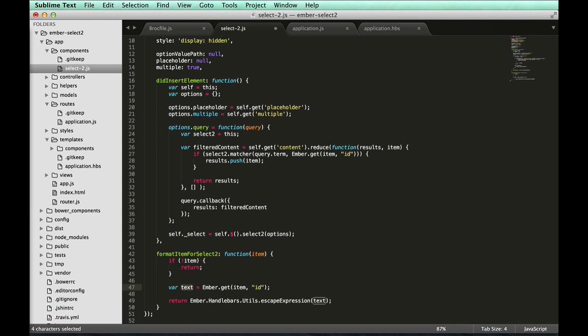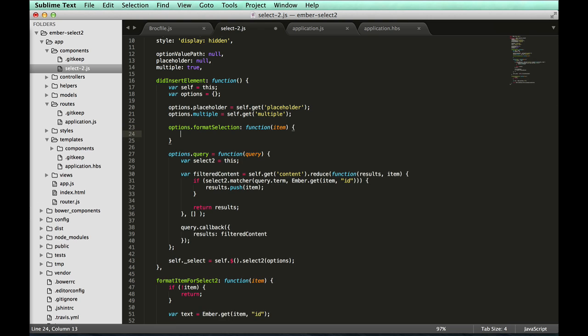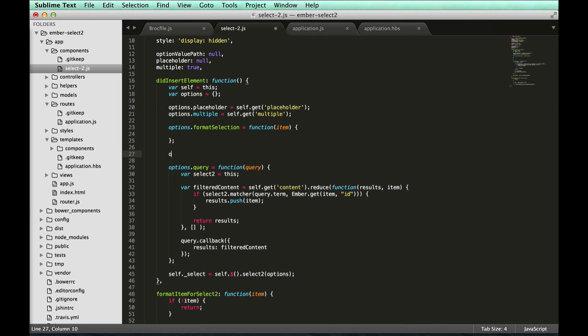And the next thing we need to do is to add a couple of functions to this options object. I'm going to go and declare an options.formatSelection, which equals, and options.formatResults.